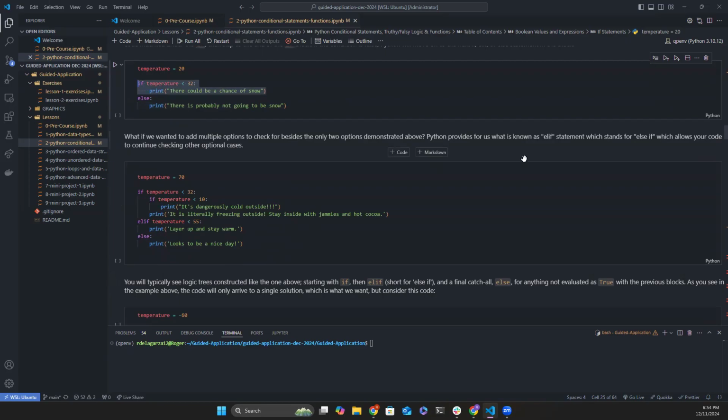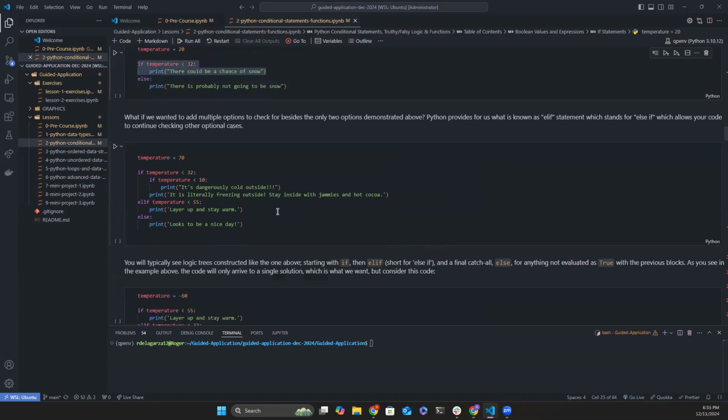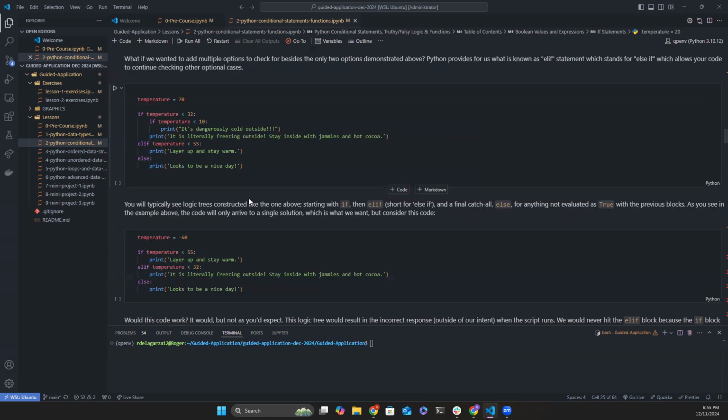The way that we do that is by using an elif statement, which is short for else if, and it allows your lines of code to check multiple different options. Let's talk through this code. We have the temperature once again, which is 70. And we say if temperature is less than 32, then I want to do the following.